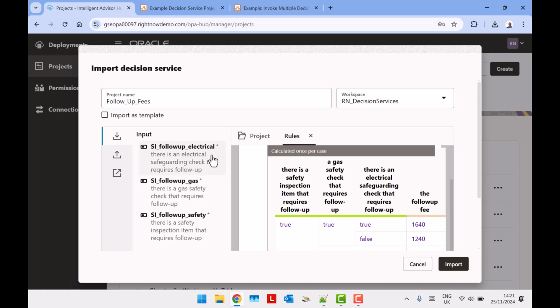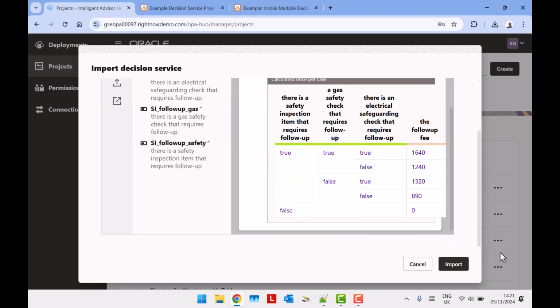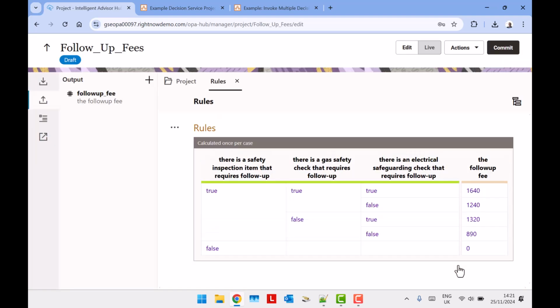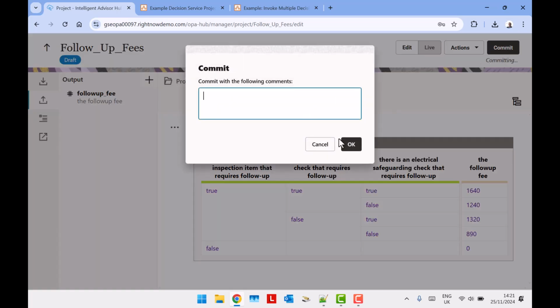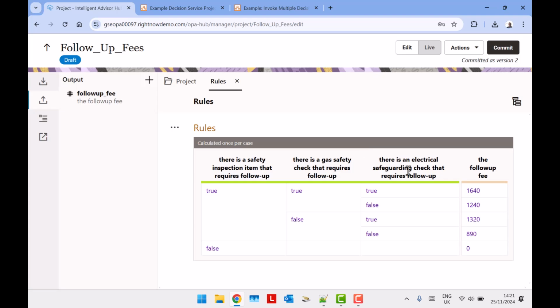In terms of inputs, you can see there are a variety of booleans. Imagine someone has come to your house, inspected it, and decided that follow-up visits are necessary. There are different kinds of follow-up visits, and depending on the type there will be prices. So 1 visit, 2 visits, or 3 visits, depending whether it's safety, gas, or electrical, and you can expect a different fee in each of those cases. So that's our project, as you can see here.